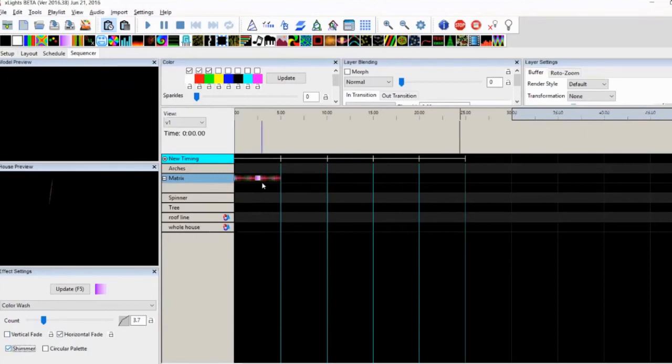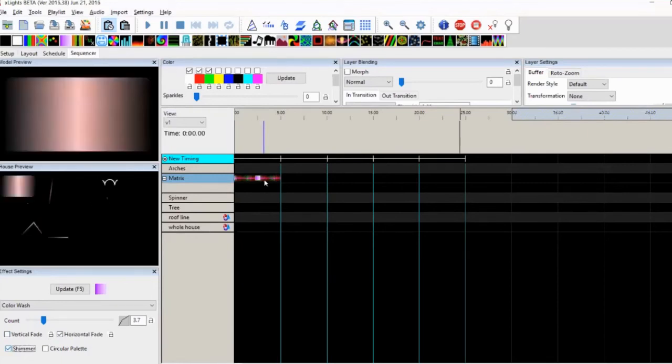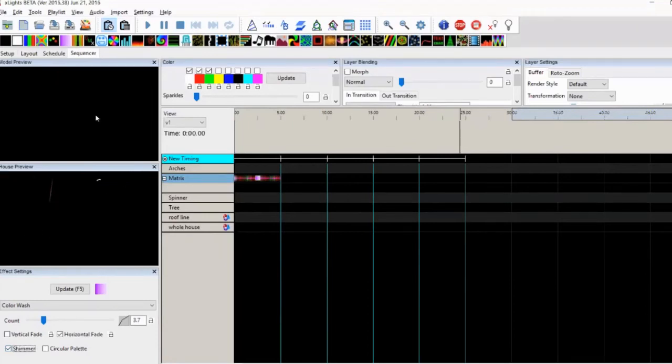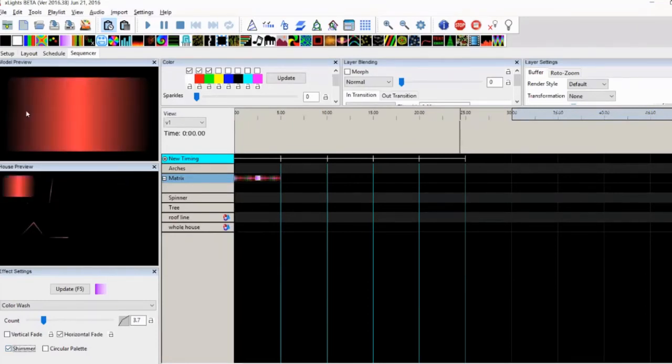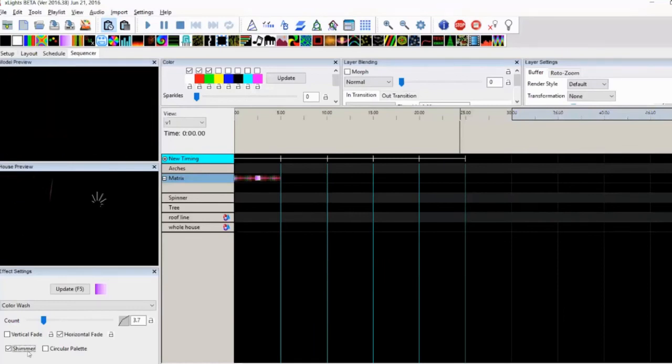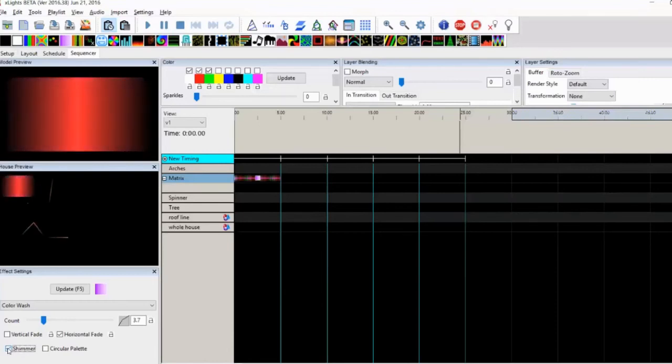Shimmer. Shimmer just causes it to flash on and off while it goes through. So basically every second frame is black and every other frame is going through that color change. Shimmer is something that was quite popular, I believe, on the LOR controllers, and so there's a few things around that talk about shimmer.